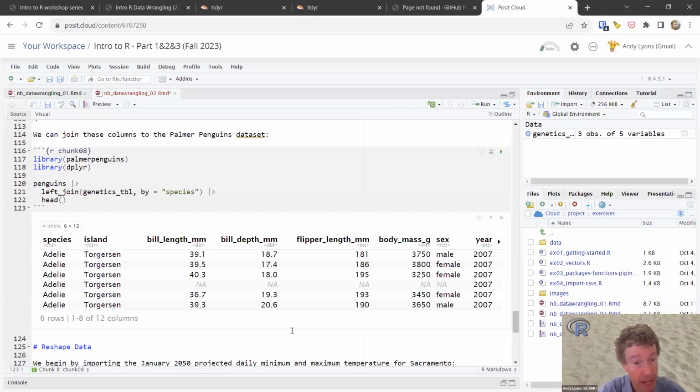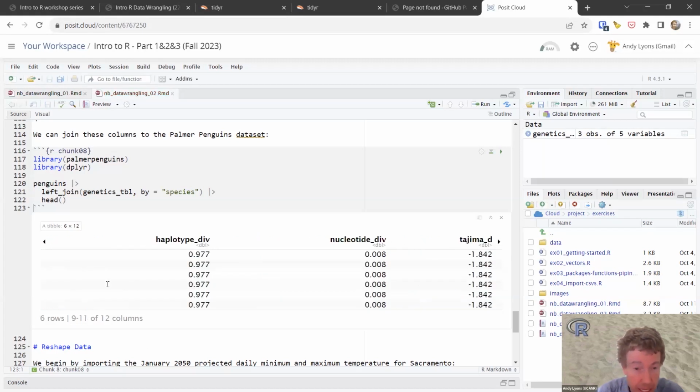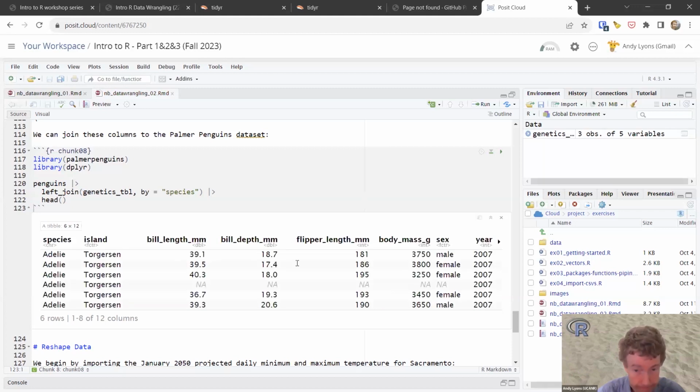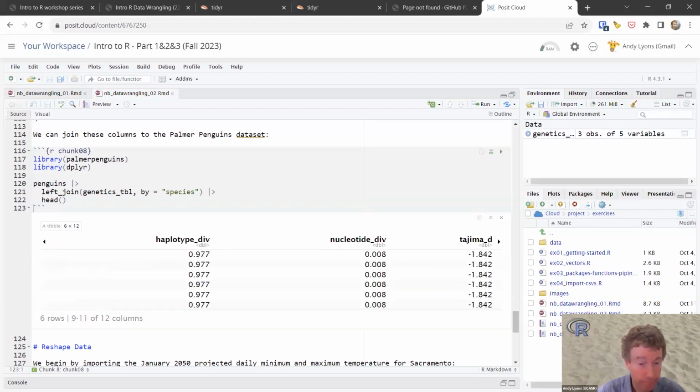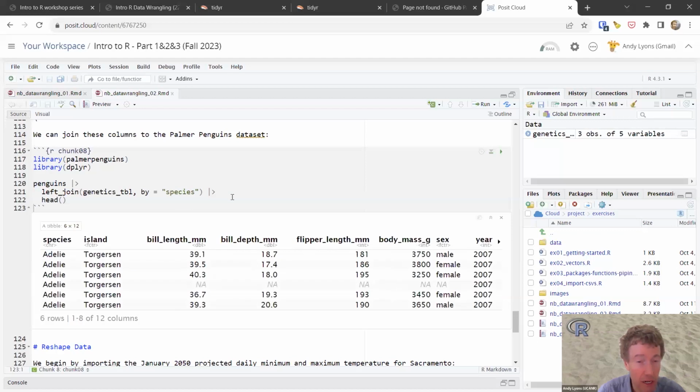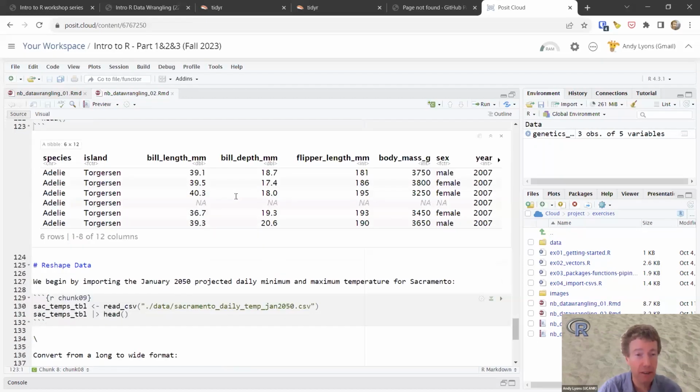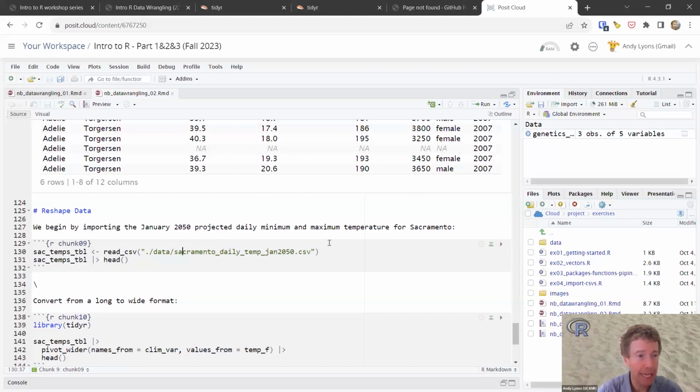All right. But now that we've done that, if you scroll over to the right, you can actually see those new variables for each species. All right. So that's a join. If your columns do indeed have matching values, it's pretty painless. If they don't have matching values, you may have to do some resampling using mutate, for example, to make them match.